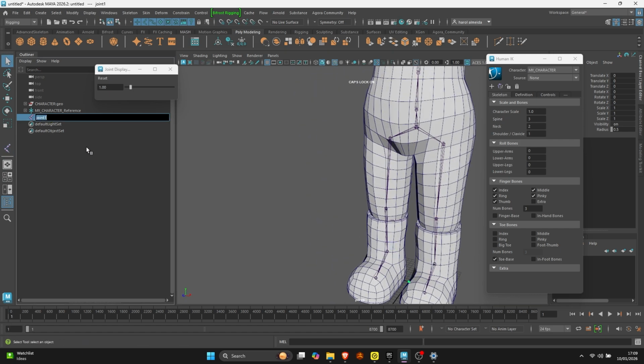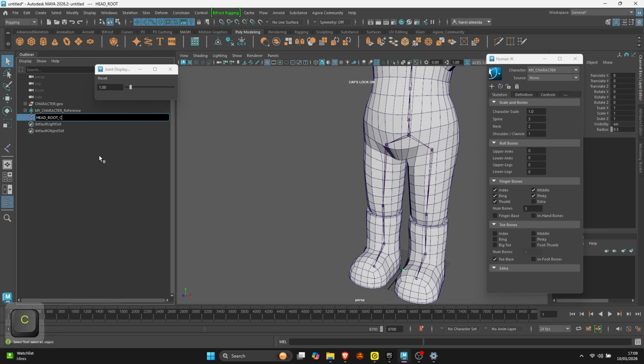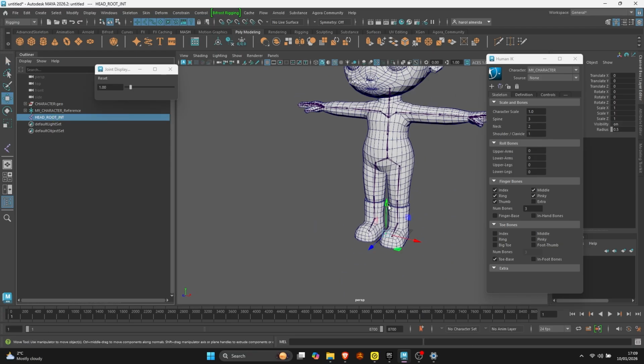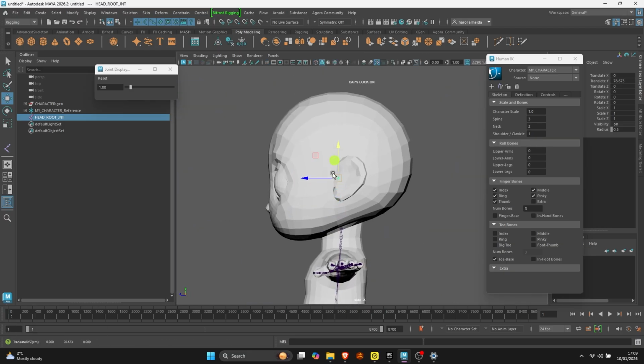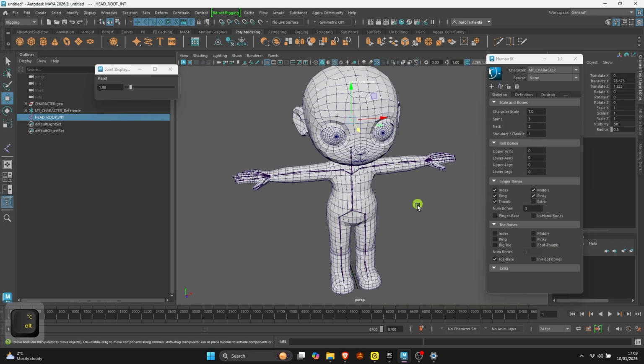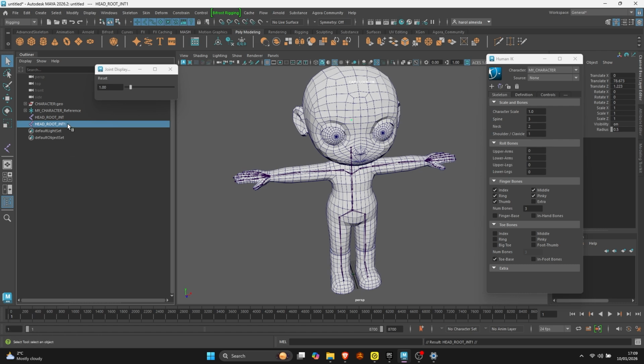Let's name this joint head_root_JNT. Adding that JNT suffix is the professional way to keep your outliner organized. Now press W and move the joint inside the character's head, just like the example. With the new joint selected, press Ctrl+D to duplicate it. In the outliner, you'll see a new joint appear with a 1 at the end of the name. Let's go ahead and rename that to R_I_JNT.